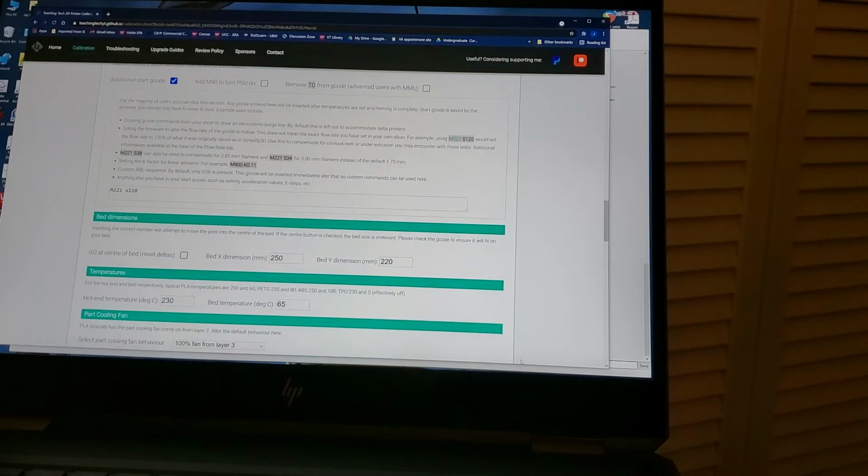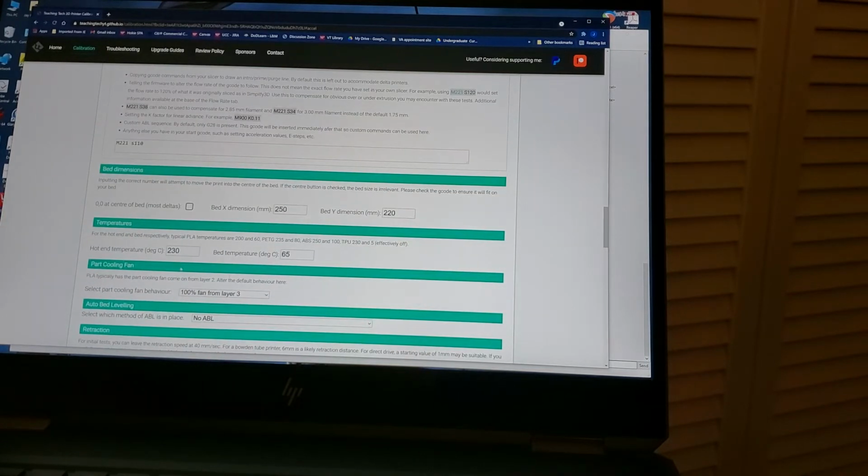So to do this, as before, you're going to enter your start G-code, whatever that is from your Cura or your Simplify 3D. You're going to enter that in this box right here. In this case, I like the prime line the ER-20's start G-code does, so I copy that in here. 250 by 220 for the bed.